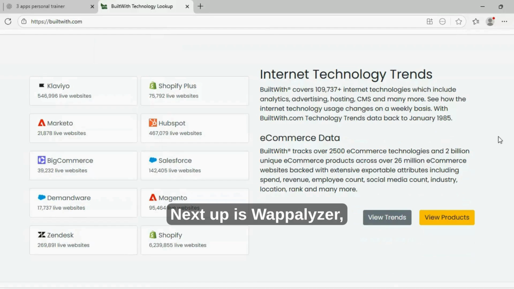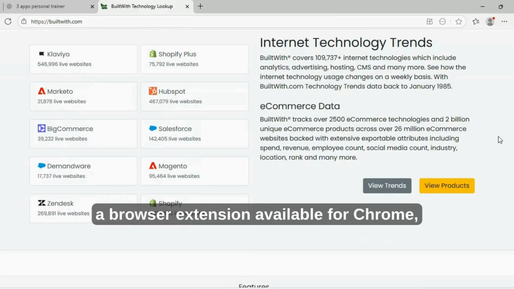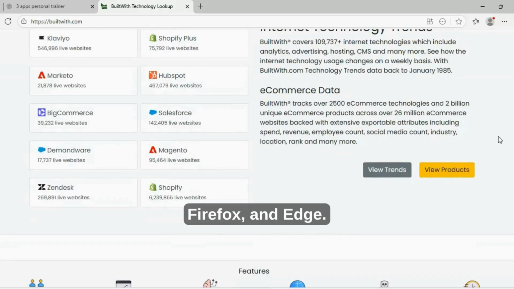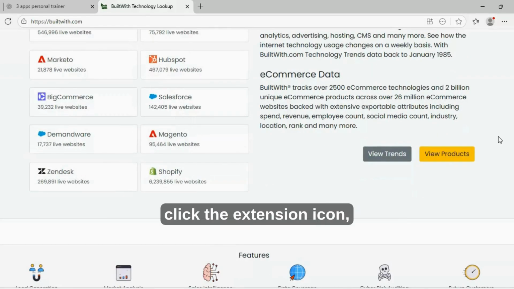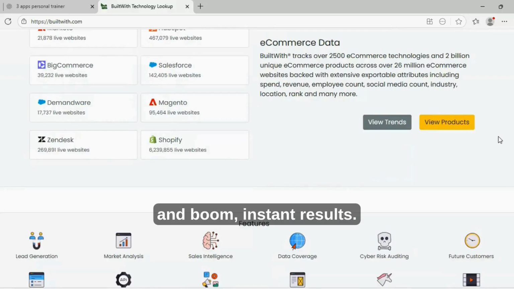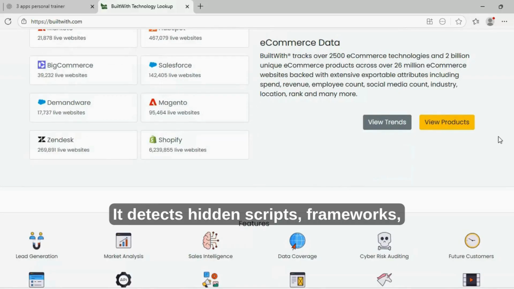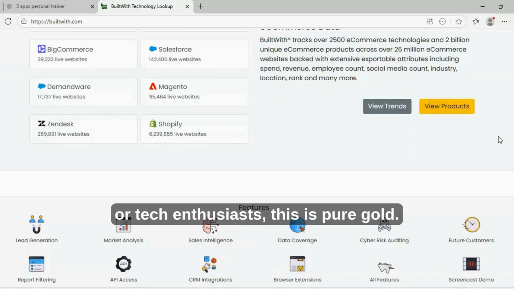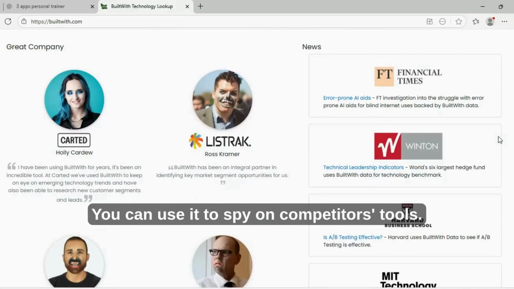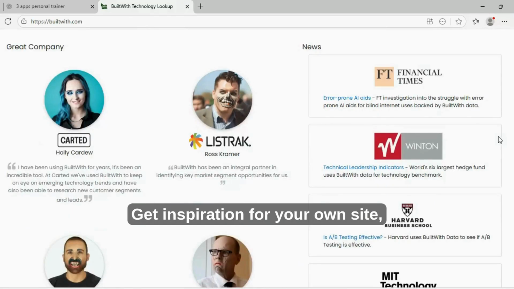Next up is Wappalyzer, a browser extension available for Chrome, Firefox, and Edge. Once installed, just visit any website, click the extension icon, and boom, instant results. It detects hidden scripts, frameworks, and even A/B testing tools that most people never notice. For developers, marketers, or tech enthusiasts, this is pure gold. You can use it to spy on competitors' tools, get inspiration for your own site, or just satisfy your curiosity.